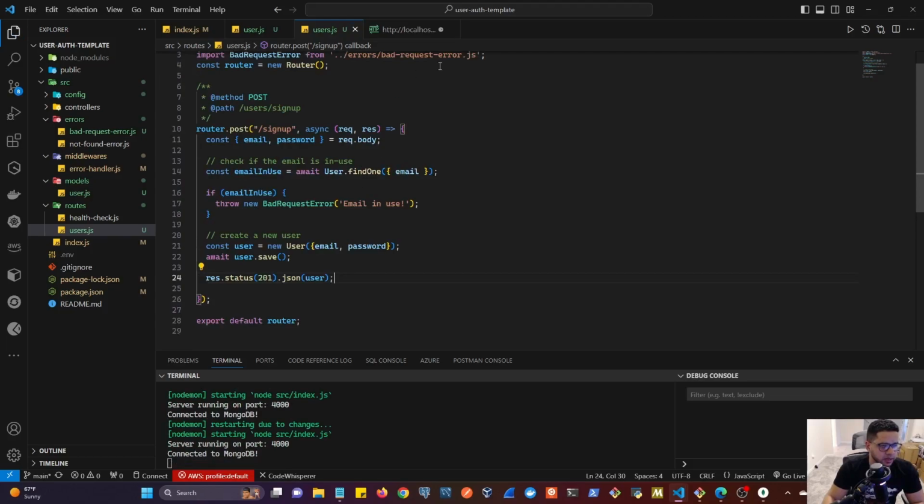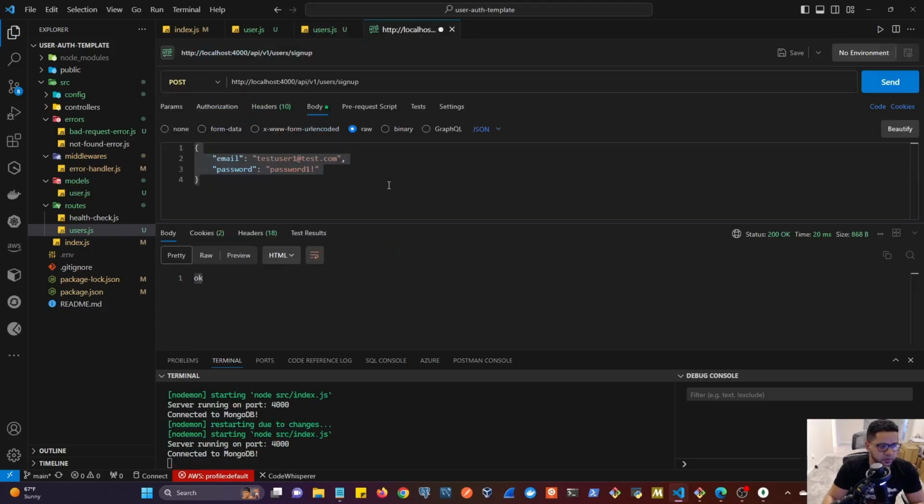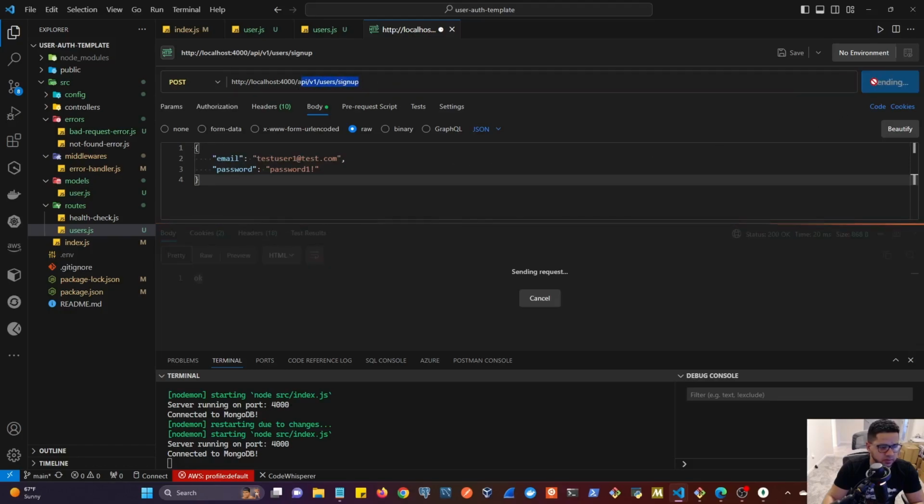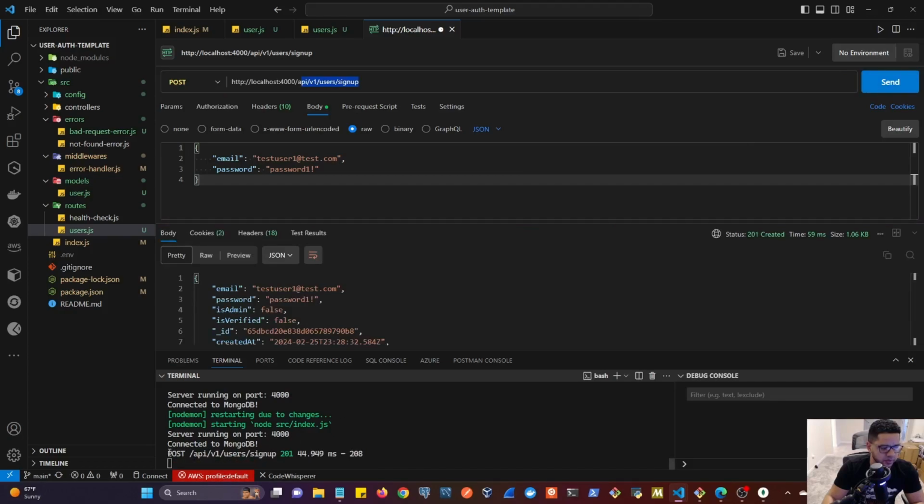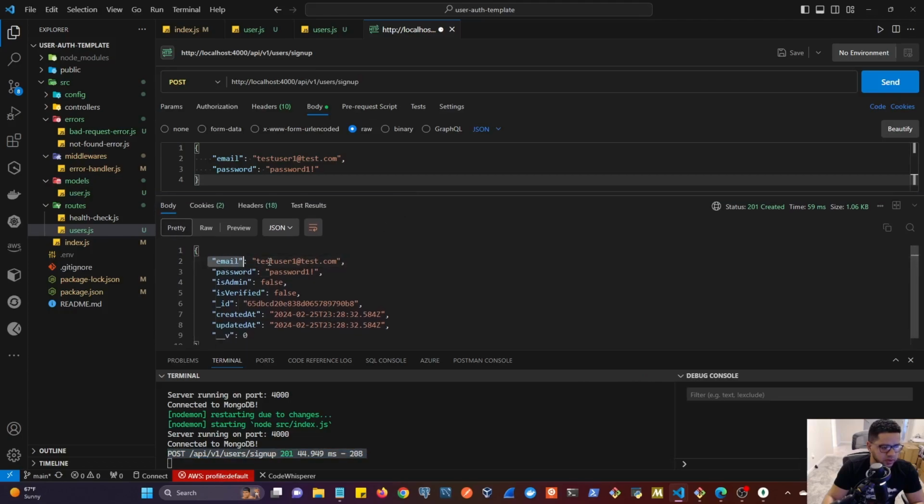So now back in Postman here, we can send this request with this data inside of the body. We're going to send this email and password, making a POST request to our endpoint. We'll hit send. We can see the logger showing that we got a new request. And in the response, we see the email, the password, isAdmin, isVerified. We have an _id that gets assigned by MongoDB when a new document is created. And we have our timestamps at the bottom here.